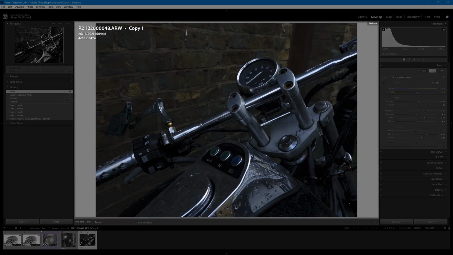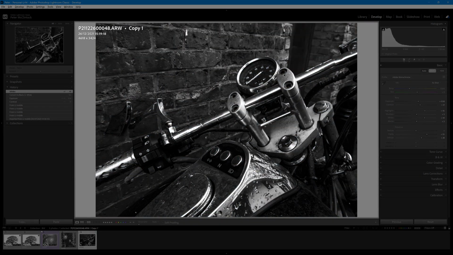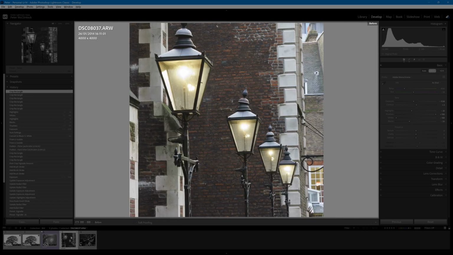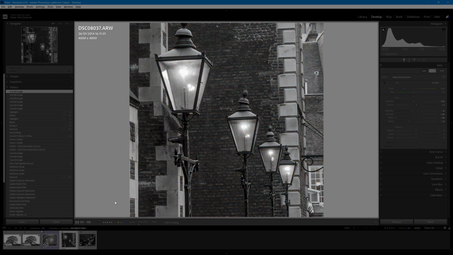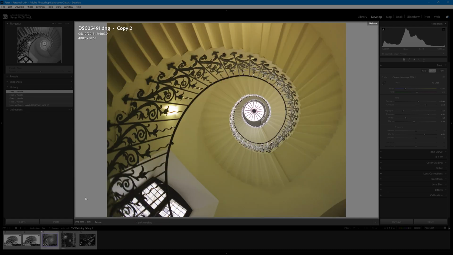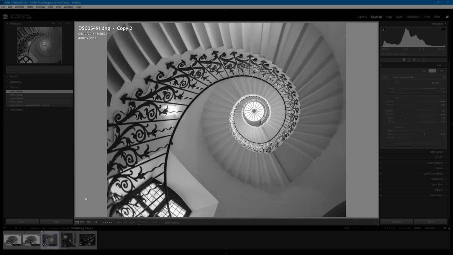So here's one that I reprocessed and made very contrasty, reducing everything except the highlights. Or here's another image that originally just wasn't awfully attractive, but certainly looks a lot nicer in grayscale. Here's a staircase image that didn't have a very nice color to it, but it looks great in grayscale.